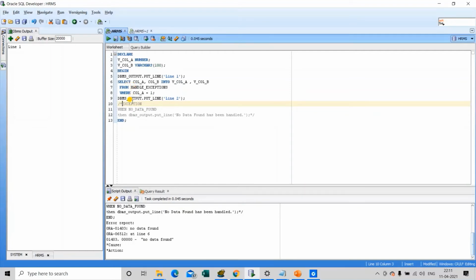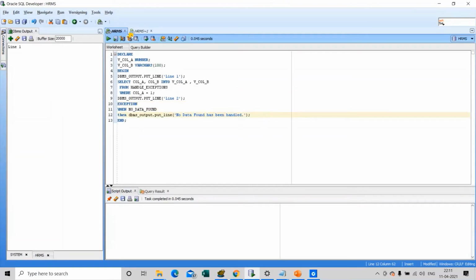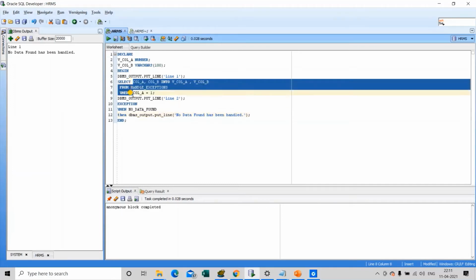exception. Once we add the exception handling part here in our program, we are able to see the script output that will be showing anonymous block completed. Let's try to run this. As you can see, the output screen is showing anonymous block completed, and on the output console we are able to see line 1 and the exception handling part, that is no data found, has been handled, because once the exception is raised by the select statement, the exception handler of type no data found was executed.